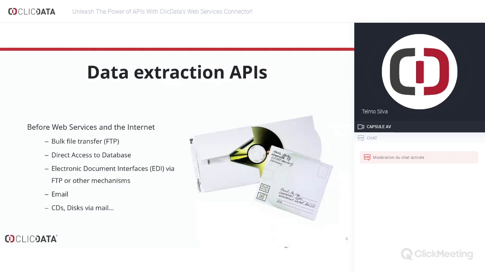Or back in finance, EDIs, electronic document interface, which in essence are just different types of files being sent across other mechanisms. A lot of people developed interfaces using email, and even before then, the good old mail. Just put a CD in the mail or a disk and ship it, and that's how data was transferred back in the day.